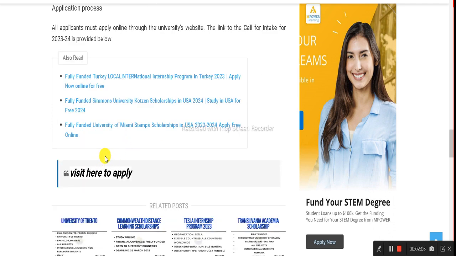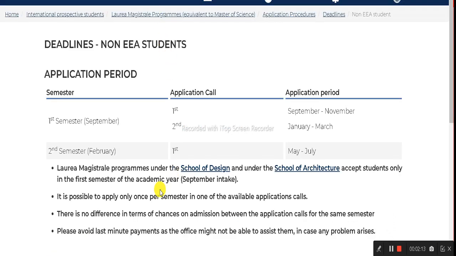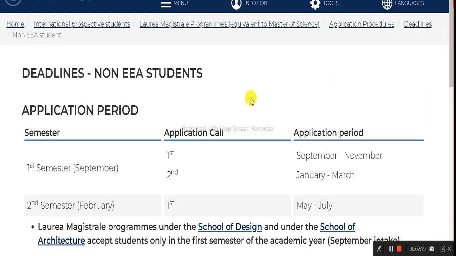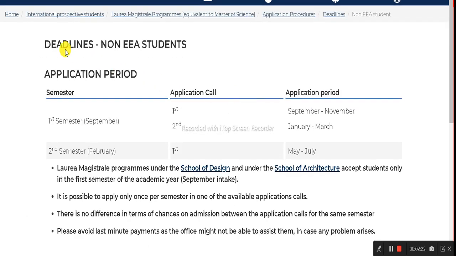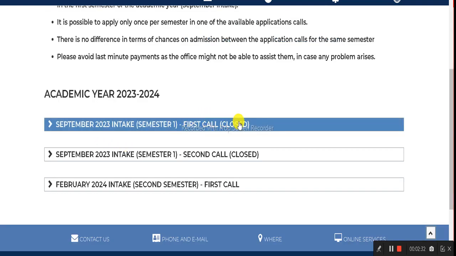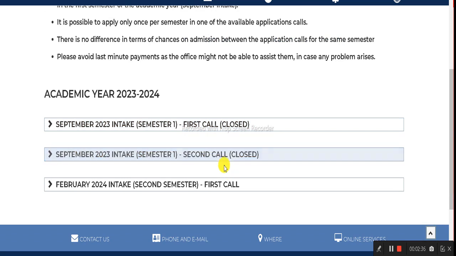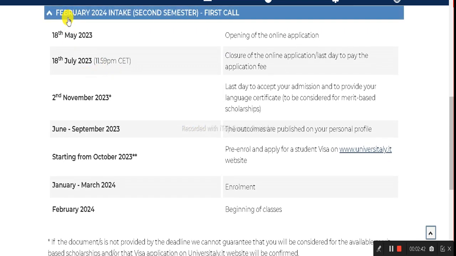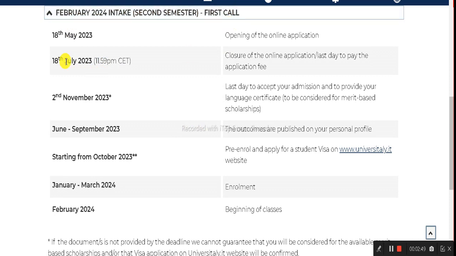Simply, it's online. Scroll down, at the end you see "visit here to apply", click on this link, and you can check the official website of Politecnico di Milano. Let me zoom out the screen so that you can clearly see this information, and you can check deadlines. Non-EEA students, so all international students who do not belong to Europe, can apply for this scholarship. You can check, the first call is closed, the second September intake is also closed, and now the February 2024 intake, second semester first call is open right now. After that you will get the August or September 2024 first semester call, that will be open next month. So right now it's open, and until 18th July you can apply for this.